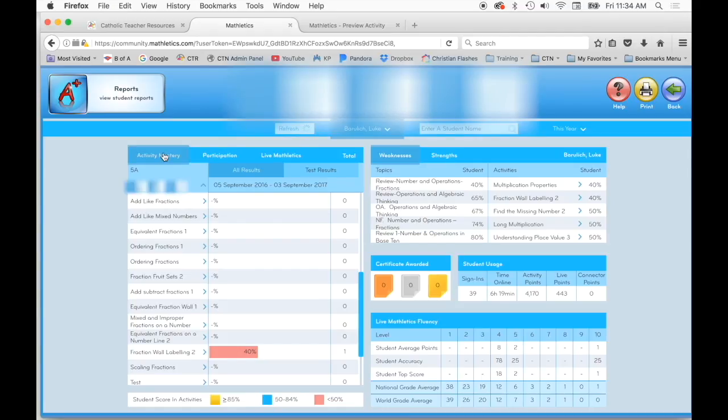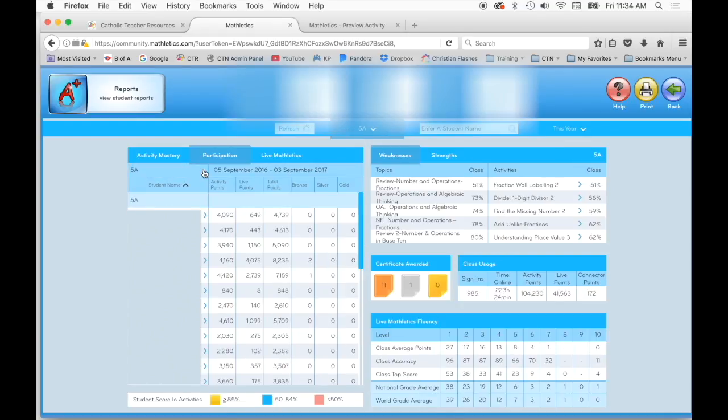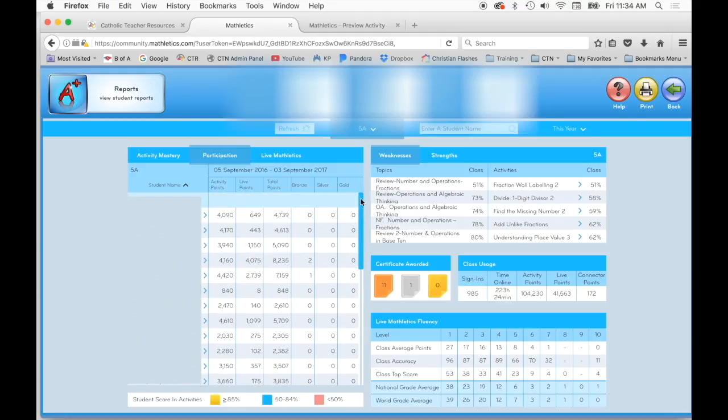Another thing I can get within the reports menu is participation. So once I click on participation, actually I need to get out of this one particular student. So I'm going to hit this arrow right here that allows me to get out of this student and go back to the main class. Okay, now I have all the kids. So now under participation, I'm able to see how many points my kids are racking up, how many points they're getting in the activities, which is like the actual math book activities, versus how much time or how many points they're collecting in live Mathletics, which is the game. And it allows me to also glance and see how many certificates they're earning.